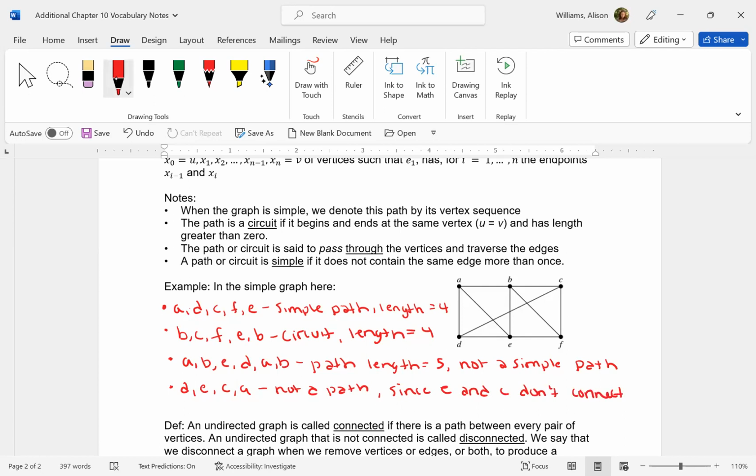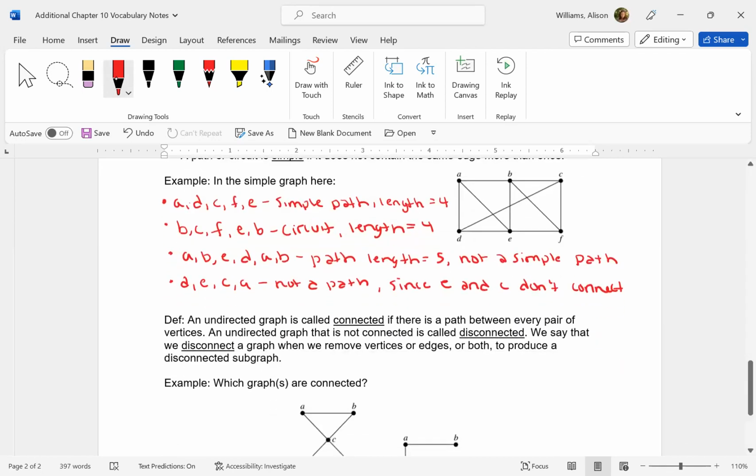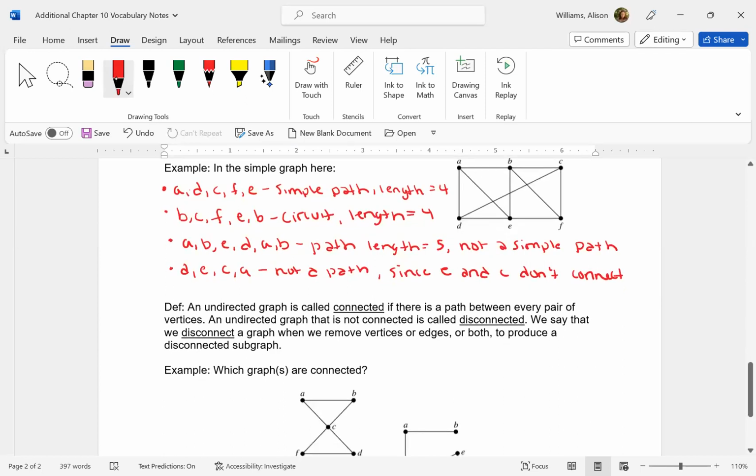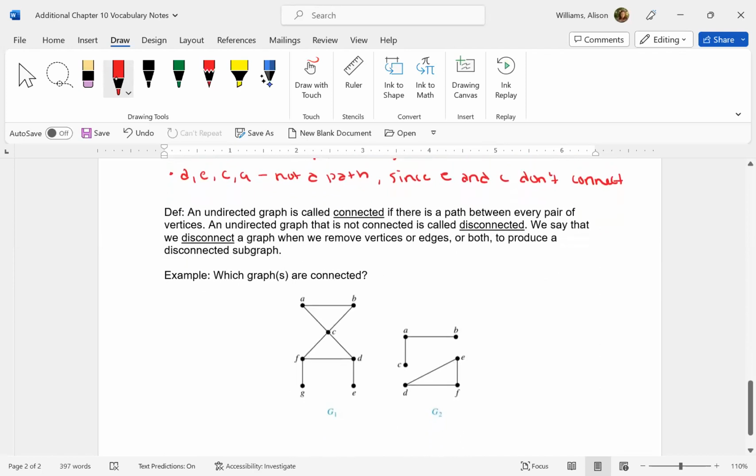Okay, there you go. So there's the basic terminology of paths and some of that vocabulary associated with it. And here's where it leads us to this idea of connected. So an undirected graph is called connected if there's a path between every pair of vertices. Okay. So which of these graphs are connected? Start at a vertex and see if you can get to all the other vertices.